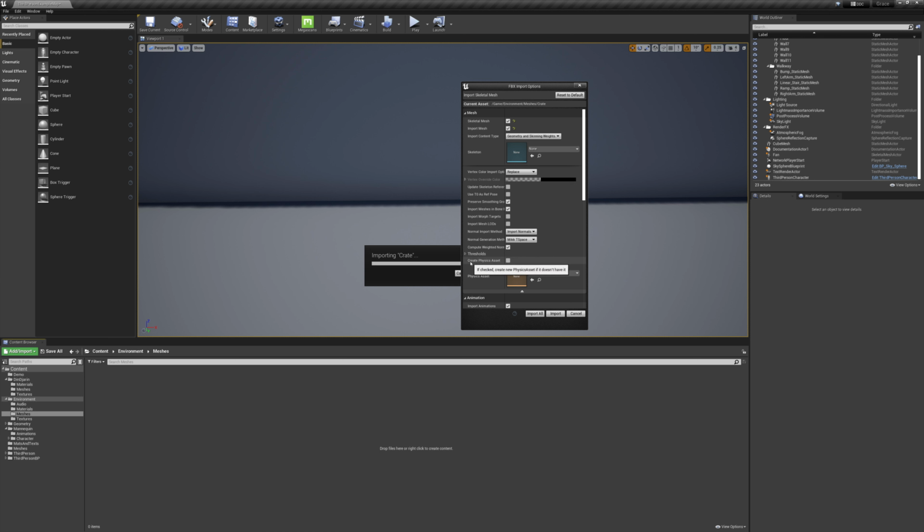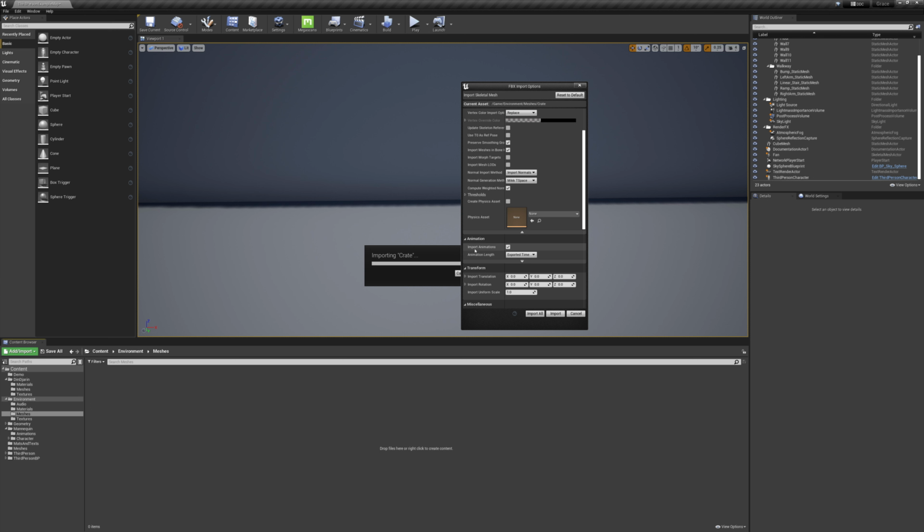I've also gone and turned off the physics asset here. I don't actually want this thing to behave as a physics object, so I will leave that off. If I need to create collision down the road, I will do so, but for now, I don't actually need that. I also want to make sure that my import animations is turned on, and that I'm bringing in the exported time.